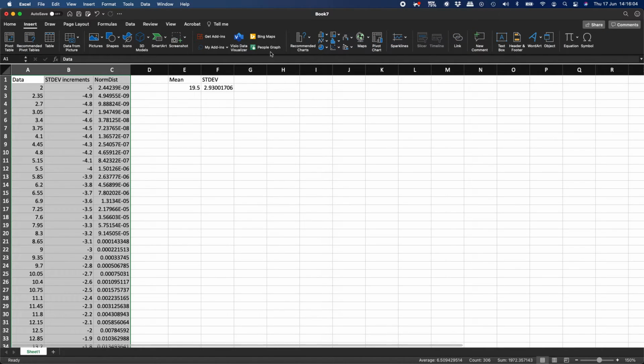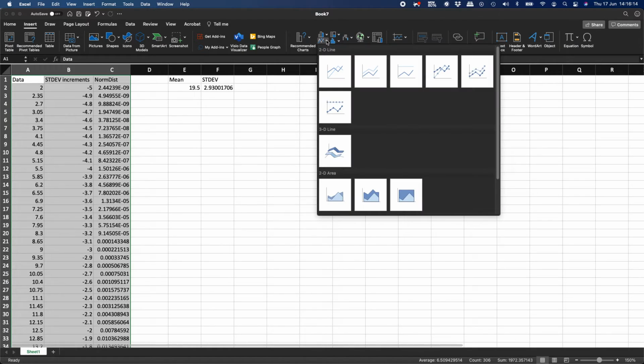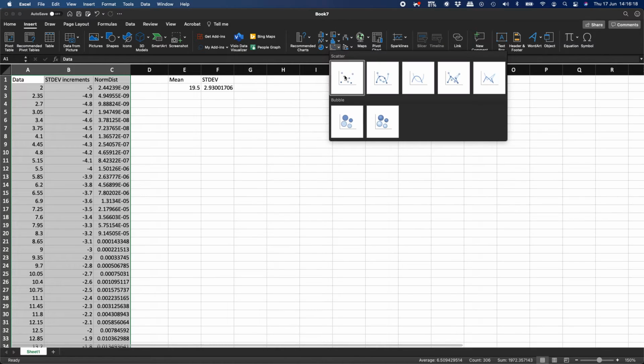Check this out. I'm going to insert, and you can insert a column, bar chart, or you could even select a line, a 2D line, etc. But in this case, we're going to use the scatter chart. For this particular case, we can modify it later if we want, but we're going to use this one.